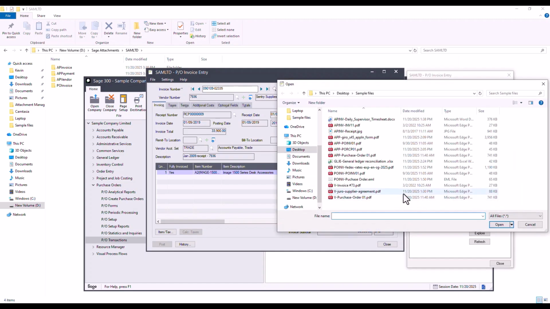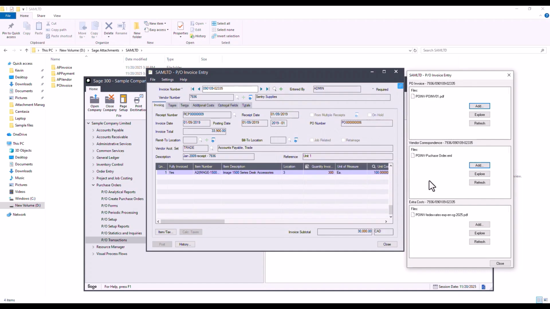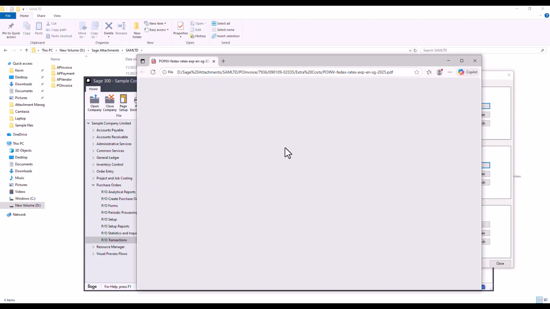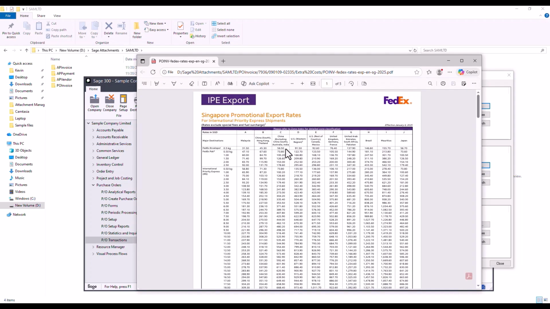Suppose a vendor adds extra shipping charges or applies a discount. Normally, finance has to manually track vendor emails or notes to verify the change. With documents attached, finance can immediately see the reason for the discrepancy and confirm it matches the invoice.